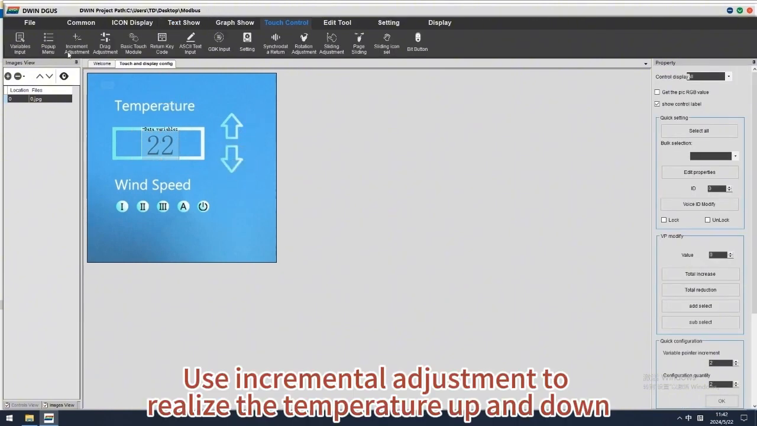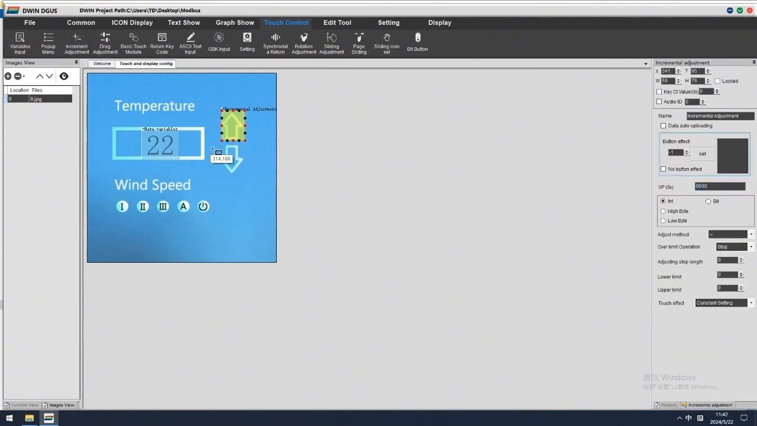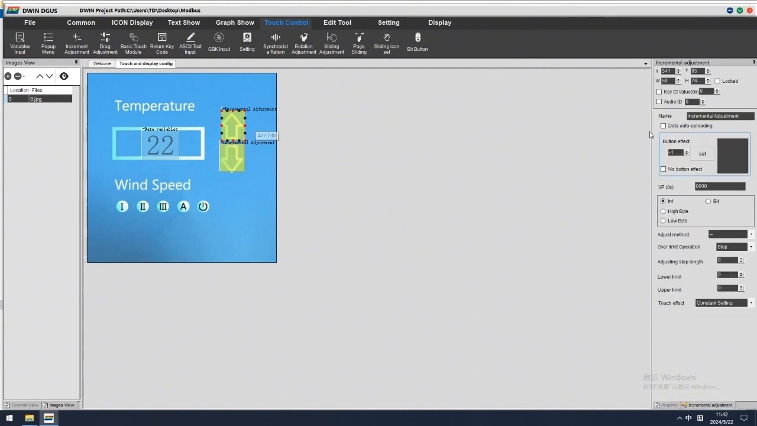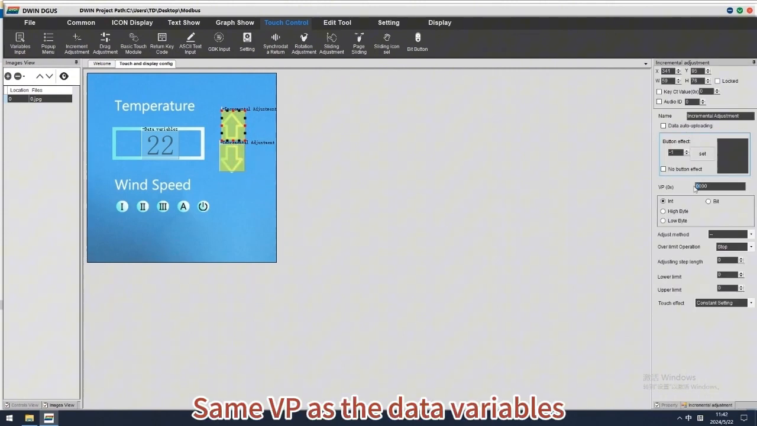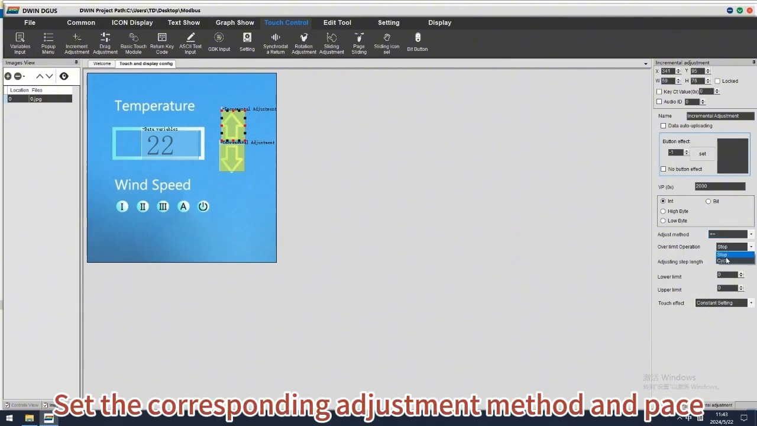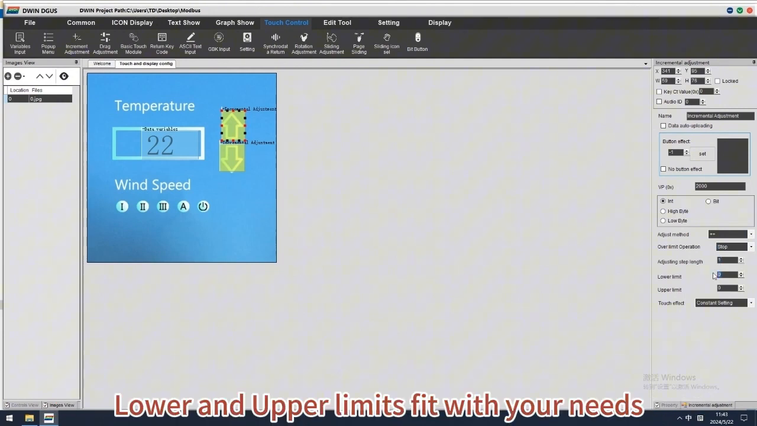Use incremental adjustment to realize the temperature up and down. Same VP as the data variables. Set the corresponding adjustment method and pace. Lower and upper limits fit with your needs.